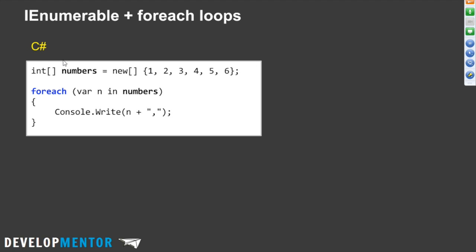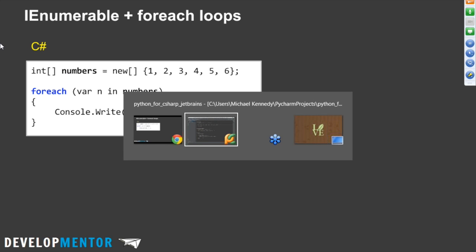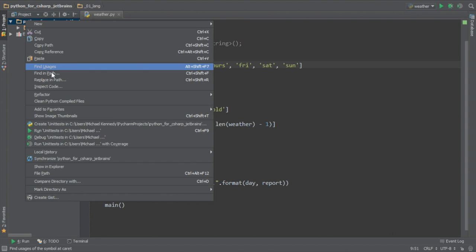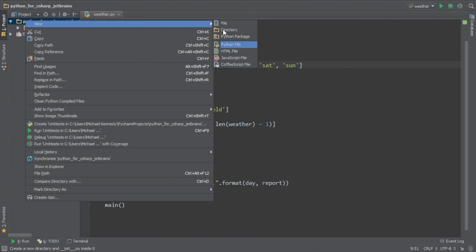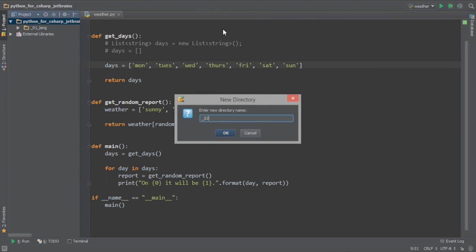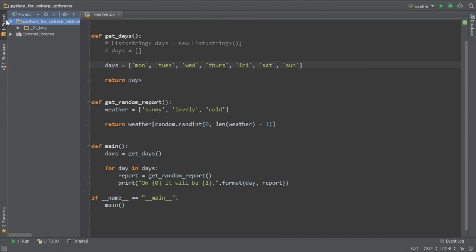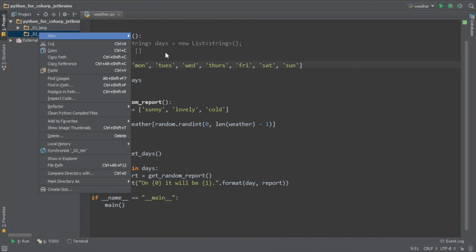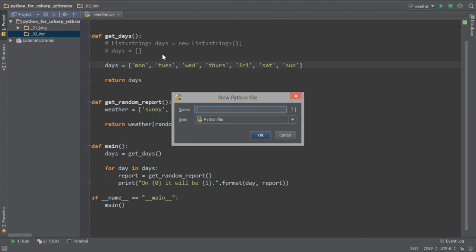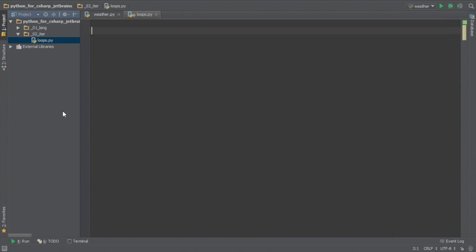The next one we want to look at in more depth is this idea of for each loops. So in C#, anything that is IEnumerable, we can go and write a for each loop over it. Okay, so you kind of saw that already in Python, but let me just make a separate bit here for you. Let's say new directory, some stuff for iteration here. Let's add a new file and call this loops or something like that. Again, you guys know who I am.